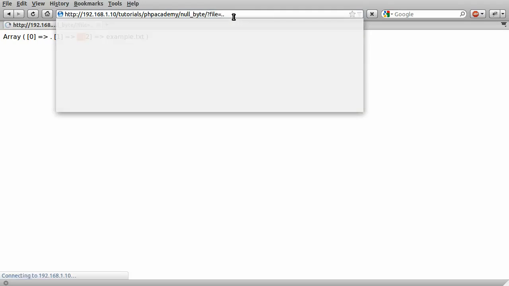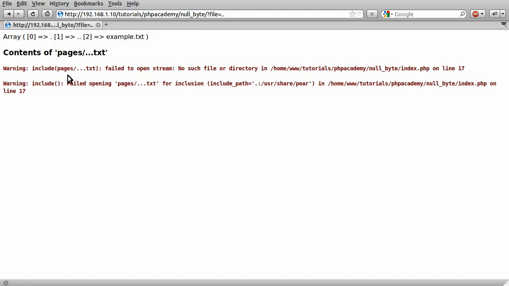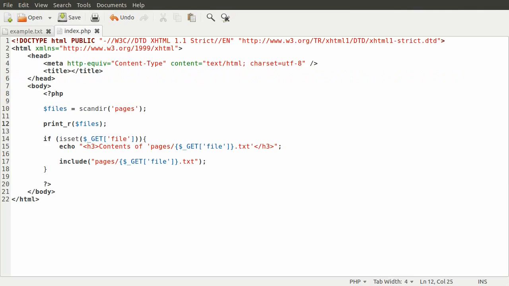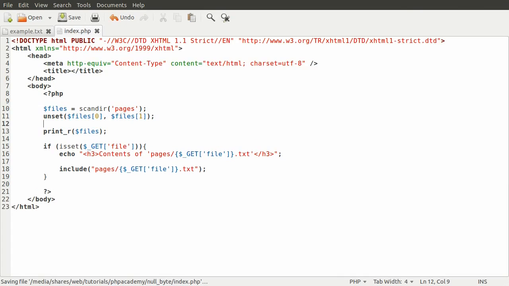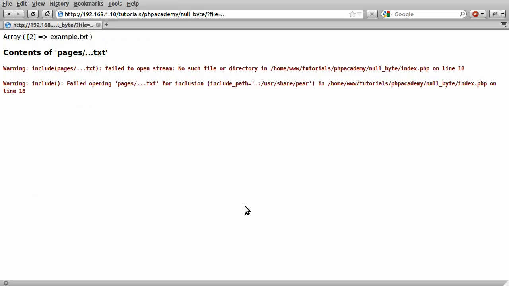So if I just add file equals dot, you can see that this error has occurred because this is not a valid file. So what we can do to remove these is just unset them using the unset function, which just unsets a variable, i.e. removes its value. It takes an unlimited number of parameters, so we can pass in files 0 and, with a comma, files 1, which will just remove the first two elements. And if we reload our page now, you can see this array has been shortened, so now we just have element 2, example.txt. Overall there's just one element.